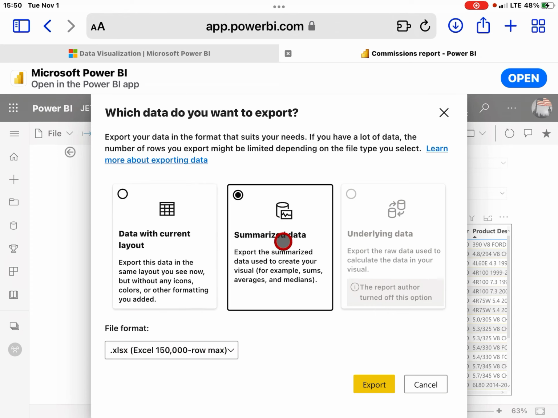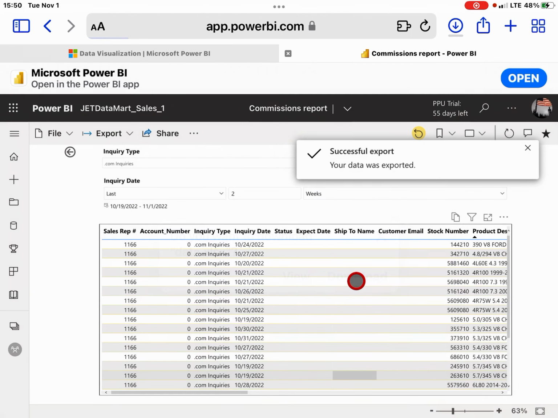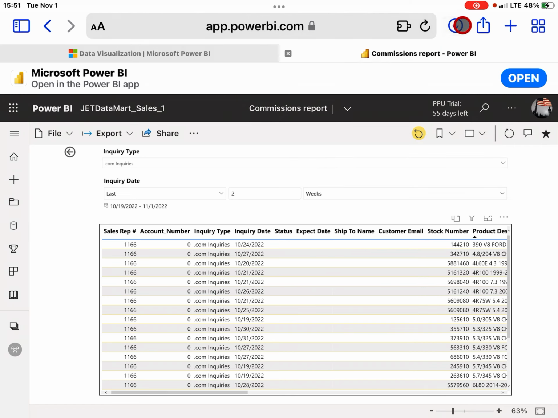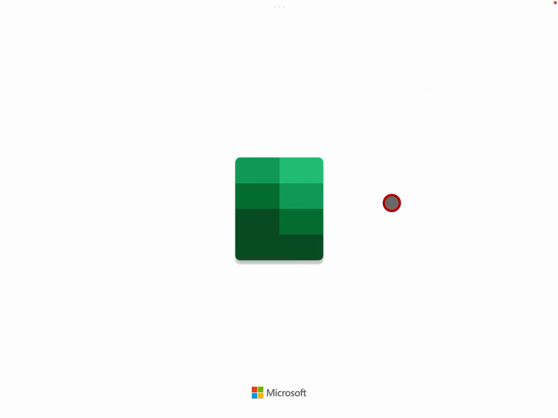And down here at the bottom, there's a yellow export button. Click on that. And you do not want to view it. You want to go ahead and download it. So click the download. Successful export. And if you look at the top right here, it'll let you know that it's downloaded when it bounces like that. So it's complete. We go ahead and click on it. It's going to give us the last one you did, which is one we just did. Tap on that, and it'll open it up in Excel.